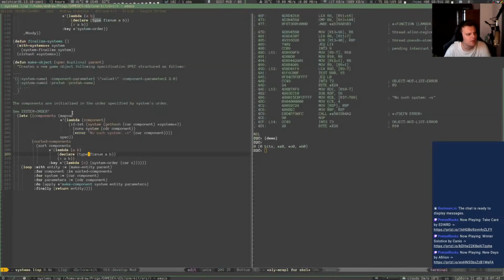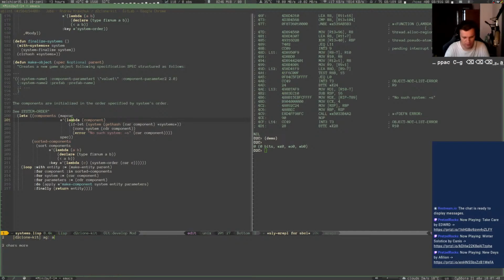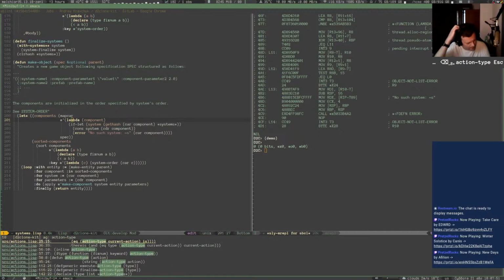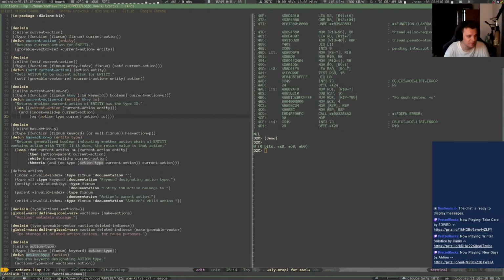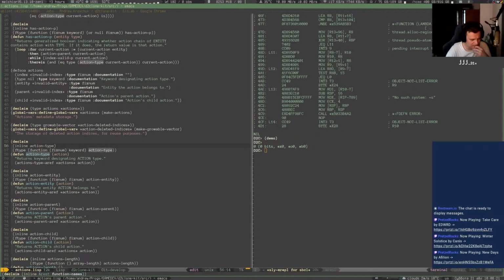Okay, action type. Let's search for that. No, we want this one. Action type. Right, so first of all, where is it defined? It is defined in here, actions.lisp, action type. Oh yeah, I see what the problem is here, at least one problem, because it is defined inline here, but it is called here above. And also here, so I guess I found those two actual calls. Okay, awesome, at least I can fix it.